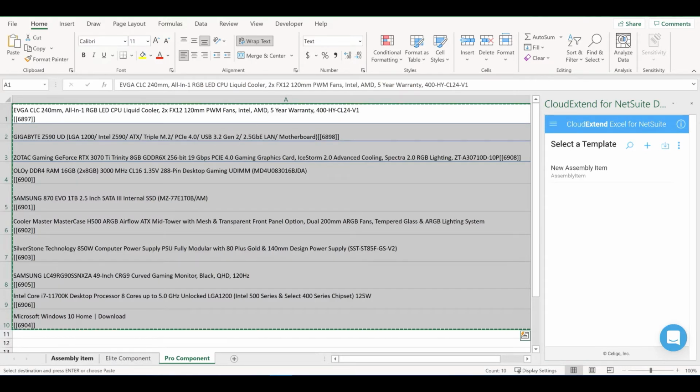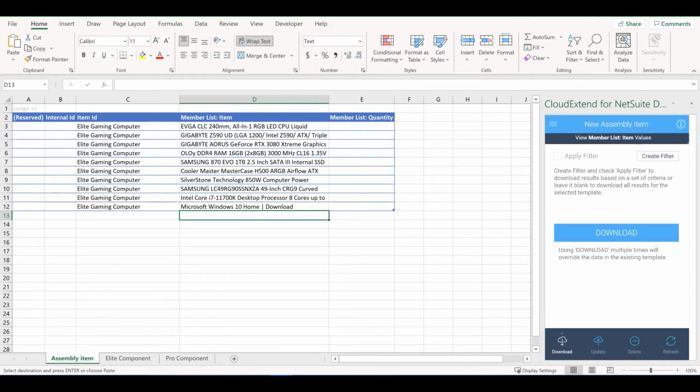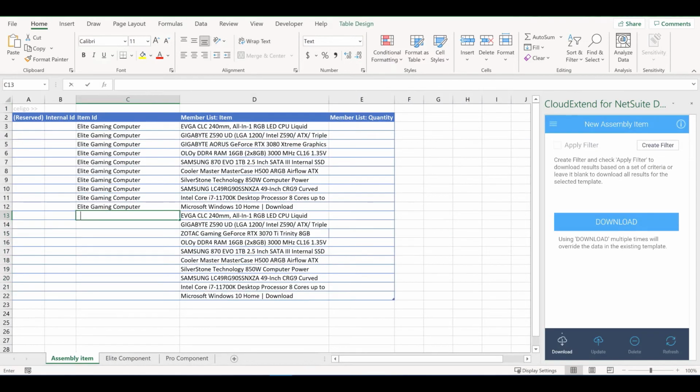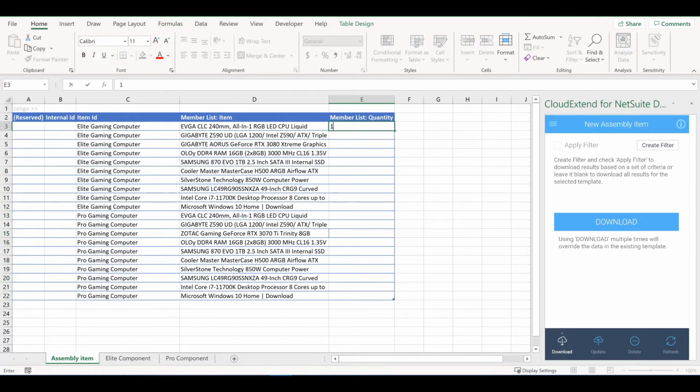After we load the data for the Elite, we're going to do the same thing for the Pro components. Let's copy the Pro components and paste them into the member sublist. Now let's type out Pro Gaming Computers in the item ID, and once I type that out, I'm going to repeat it throughout the rows. For demo purposes, I'm going to make each member item a quantity of 10.